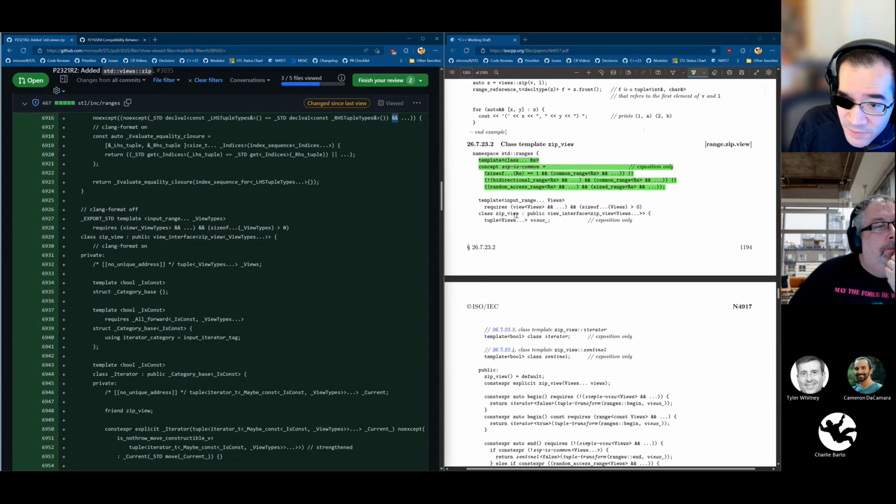Okay, so this is exported because it's public. Template on input_range... view types, requires view types and... and the size of view types must be strictly greater than 0. Okay. We have a class zip_view derived publicly, because it's a class, from view_interface of zip_view of view types. Turn on clang-format. Okay, private data members, no_unique_address, comment it out. Someday it's going to be cool. We have a tuple of view types named views. Okay, that's exposition only. So we got this here.